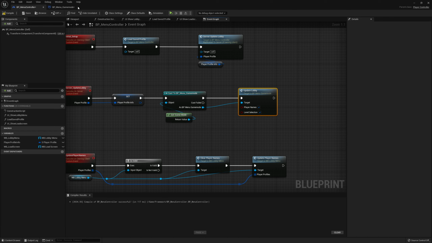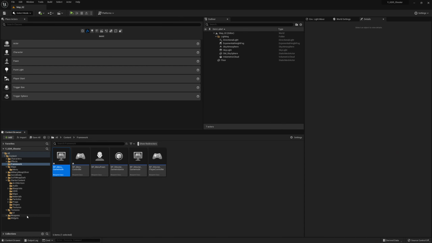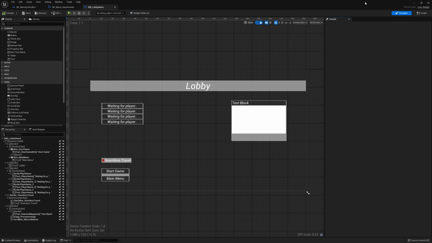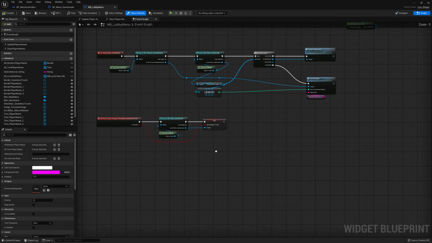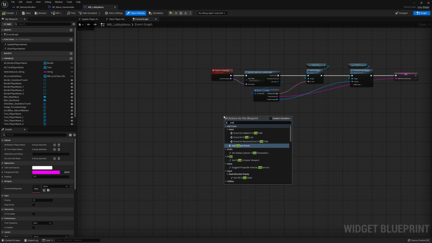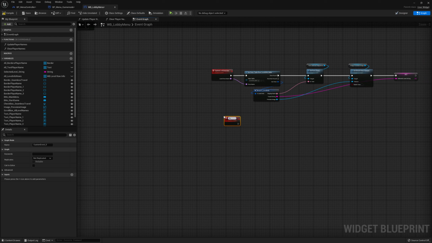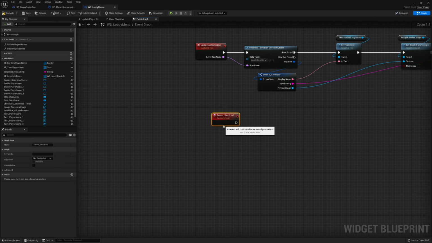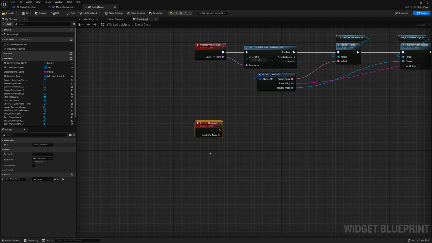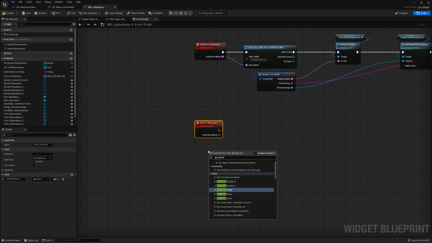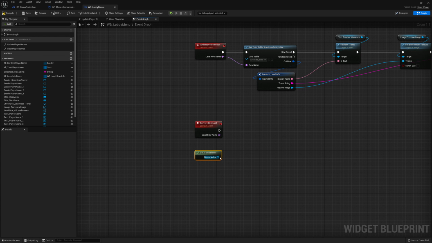And in here we're going to create a new event for when a server selects the level. So let me open up the lobby menu, go to the graph and create a custom event. And let's call it server select level. So this needs a row name again as an input. So let's give it the level row name as a name variable. And then we need to get our game mode. So right click, get game mode, and cast it to our menu game mode.